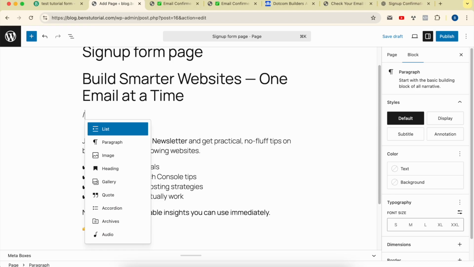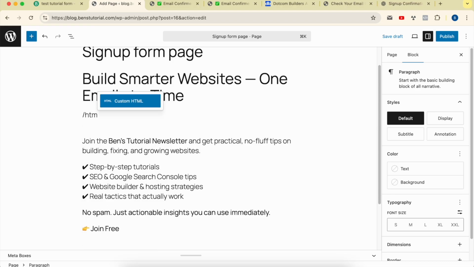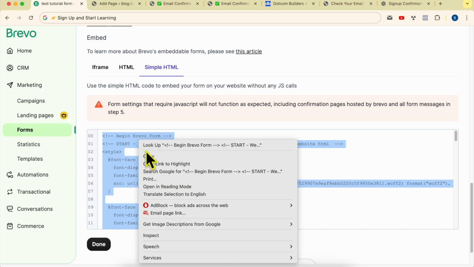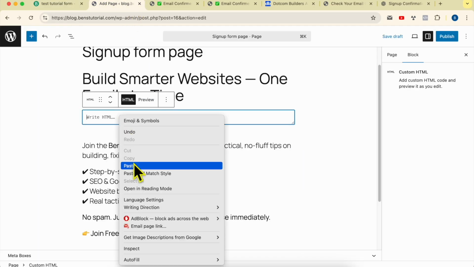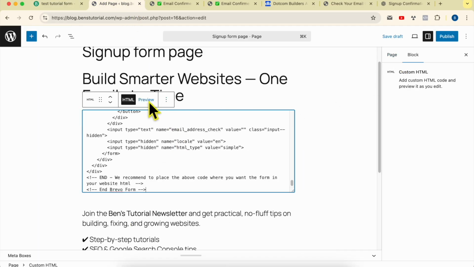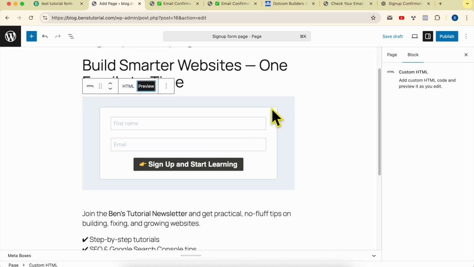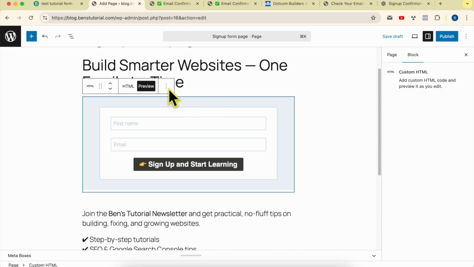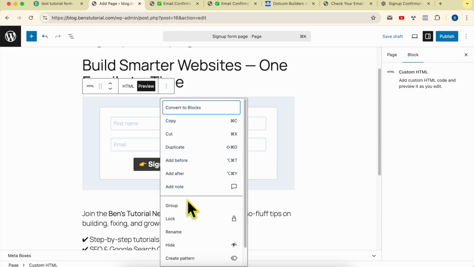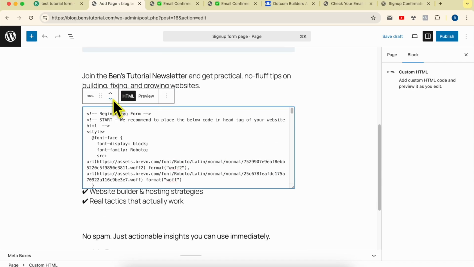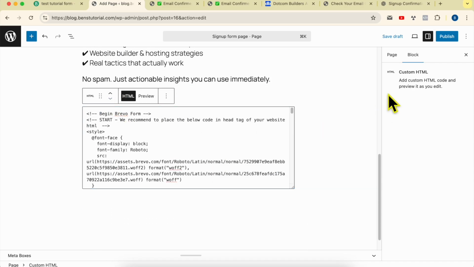So click, write HTML just like HTML, and they will give you custom HTML. Click on it, copy the text again and paste it here. You can preview it. This is how it looks like, and I will duplicate it from here. Where is duplicate? This is it, and I will place it at the bottom.